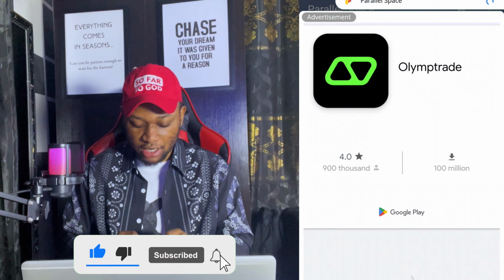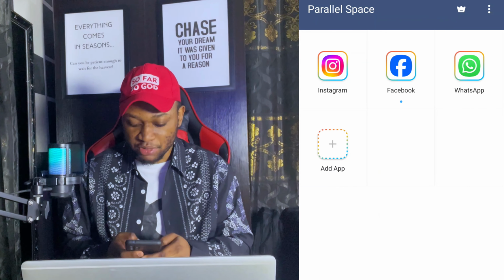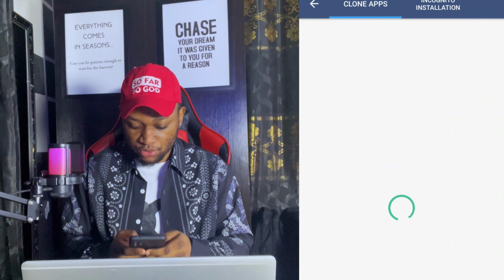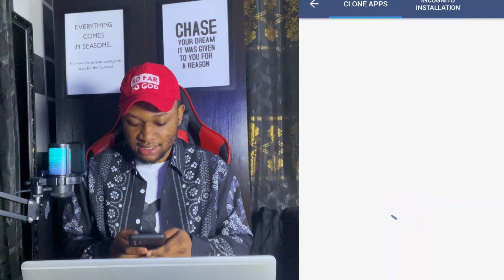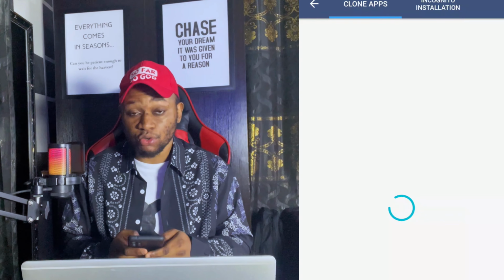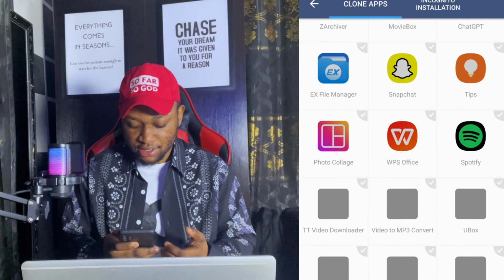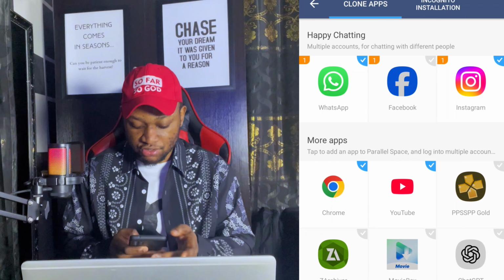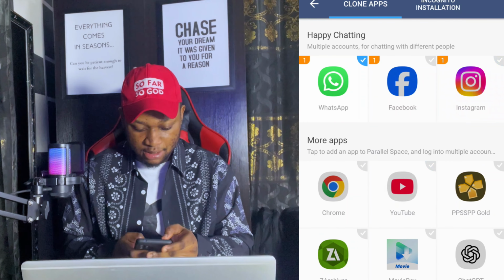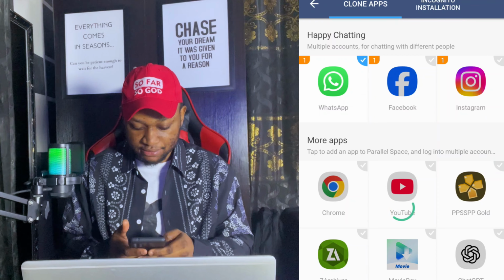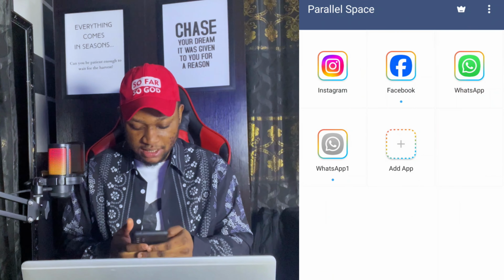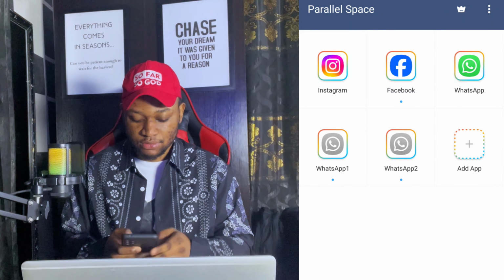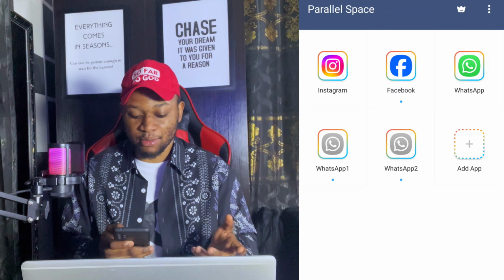Now I'm going to show you guys that you can actually clone an app as many times as possible. Meaning you can clone your Instagram like 10 times, your WhatsApp like 10 times, as many times as possible. So let's clone our WhatsApp multiple times so you guys will see that this is actually working. Also, apart from cloning Instagram and WhatsApp, you can clone other apps. If you see this interface now, there are different apps that you can clone, but I'm just using WhatsApp and Instagram as an example in this video. So let's clone my WhatsApp again. You can see there are two WhatsApp now. Let's clone it for the third time. Now as you can see, I have 3 WhatsApp and 1 Instagram.